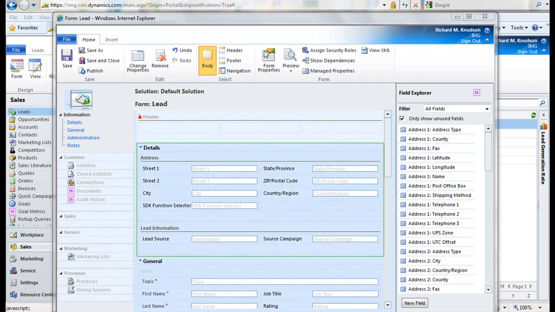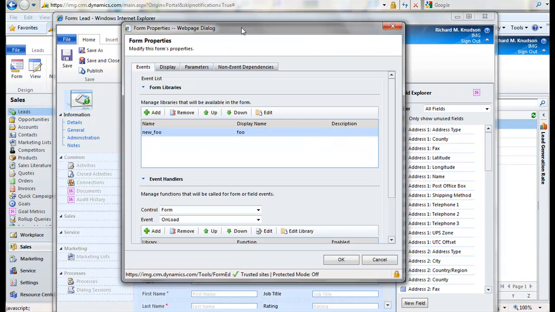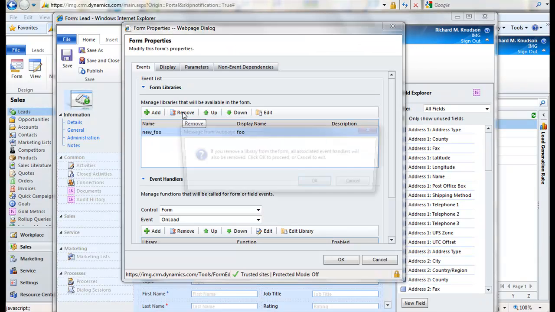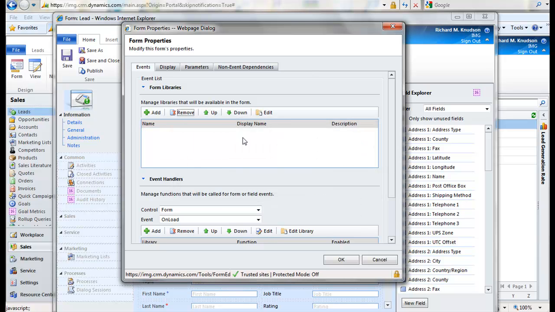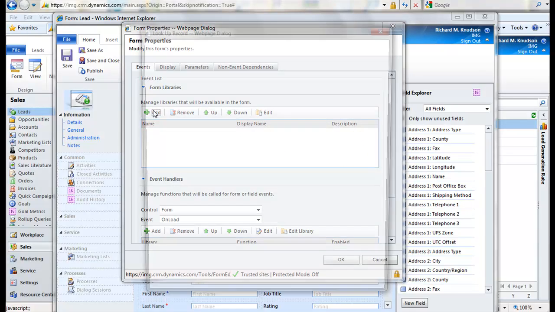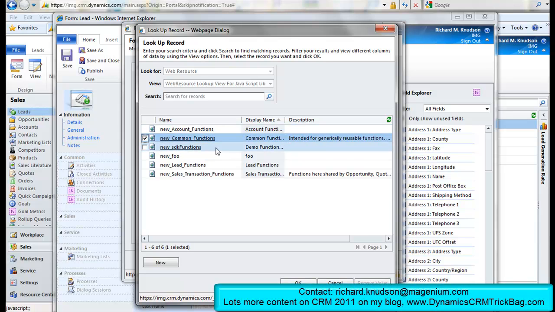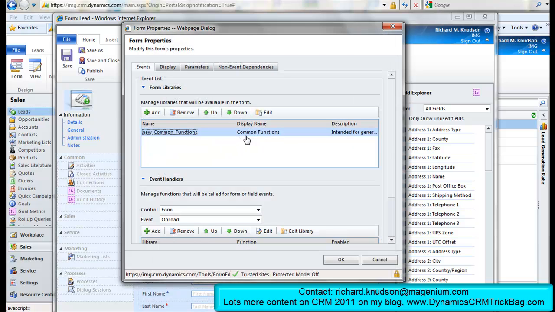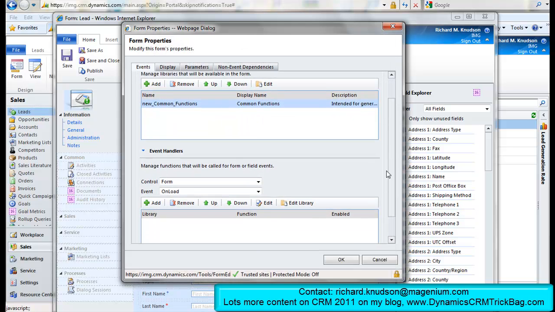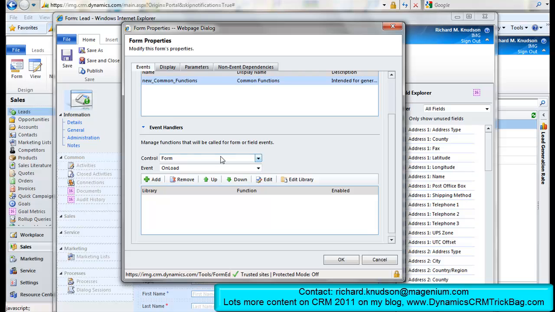Go into form properties for lead, and let's remove that one, and let's add a previously created function library, this new common functions, which started out the same way as that trivial one did, as a disk file, but I'm going to go ahead and add this. Now, the functionality in here that I want to use is a function that formats phone numbers.